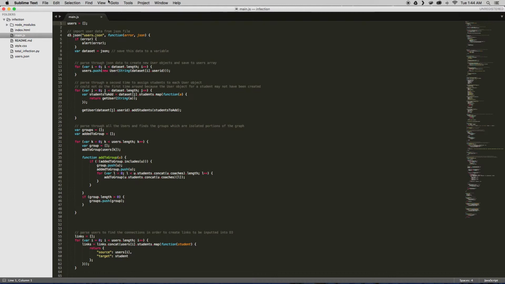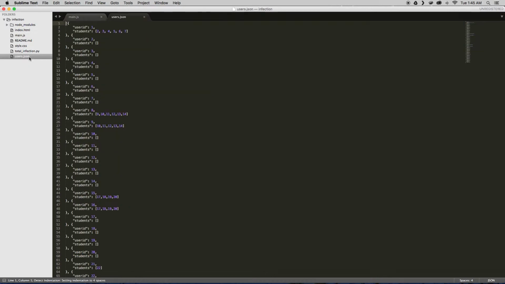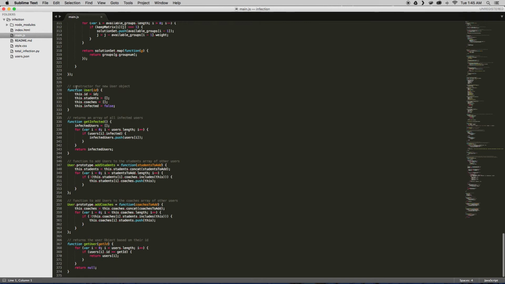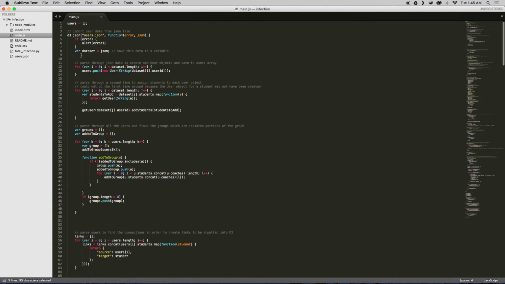So essentially what I do is I input a JSON file that contains all the users. So essentially what we see here is it's a dictionary. It's a JSON file that has all the user IDs along with all the students that each user has. And after importing that, I created a user object, which I defined down here, and created user objects for each of the data points in my jQuery.